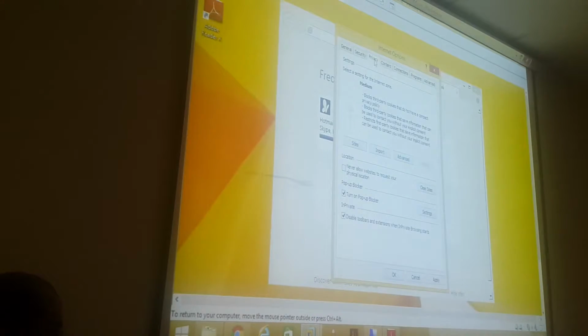Privacy. You have privacy settings, medium, high. This medium blocks third-party cookies that do not have a compact privacy policy. So what is a cookie? You know what is a cookie, right? Cookies are small files created by the server, whichever server you are using, and will be stored in your browser setting, in your client. Sometimes cookies can also be a security issue, so you may have to block all cookies.